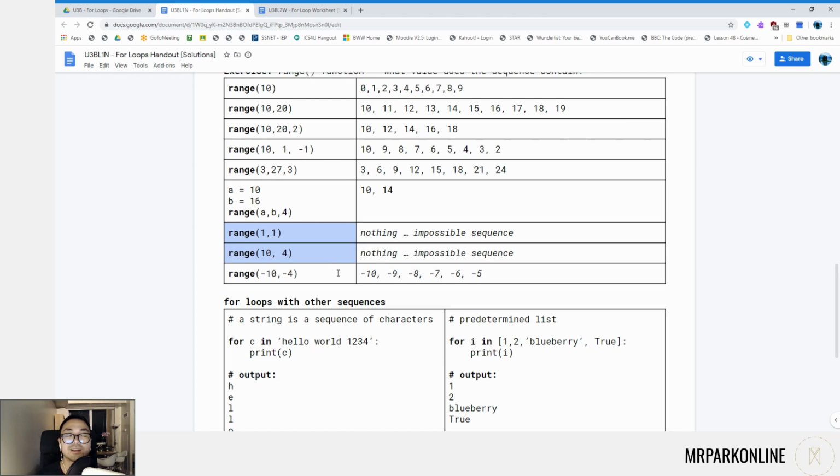These two create nothing, an empty sequence. 1 to 1. I'm starting at 1, I'm going towards 1, but I can't include 1, therefore, empty sequence. Starting at 10, going towards 4, a lower value, but on every iteration, if I don't specify, it goes up by 1 every time. I can't get from 10 to 4 going up by 1 every time. Therefore, empty sequence. I'm going to go range, starting at a negative value to another negative value. But if you notice, negative 10 is less than negative 4, and we're going up by 1. So we're going to go negative 10, negative 9, negative 8, negative 7, negative 6, and stop at negative 4.